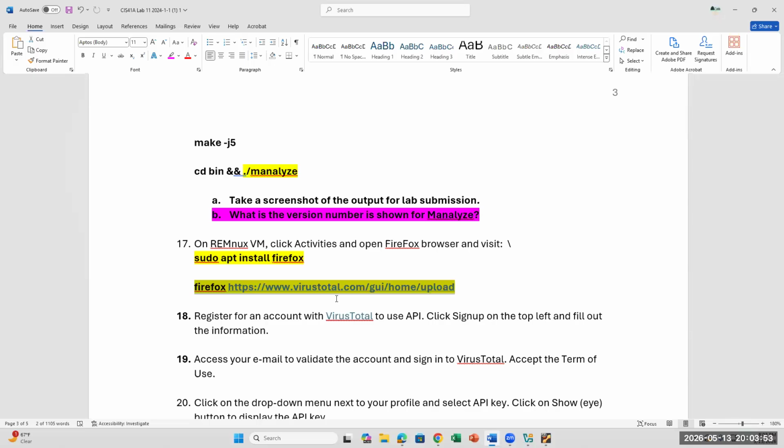Okay. Now proceed. When you exit out of Manalyze or exit out of the application, it always says channel exit. It's just giving you the logs of what it's doing.